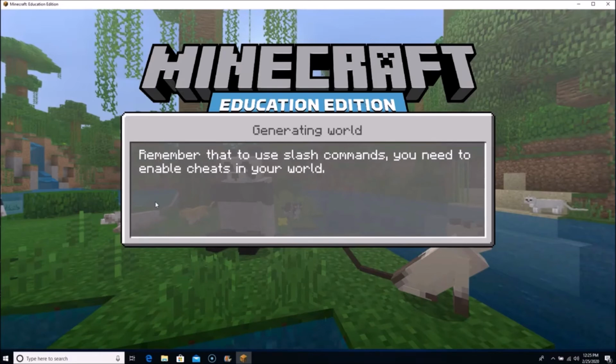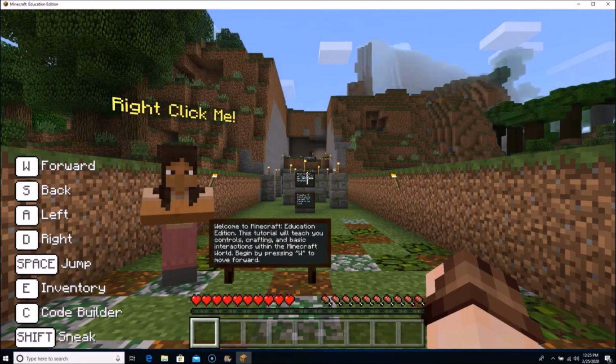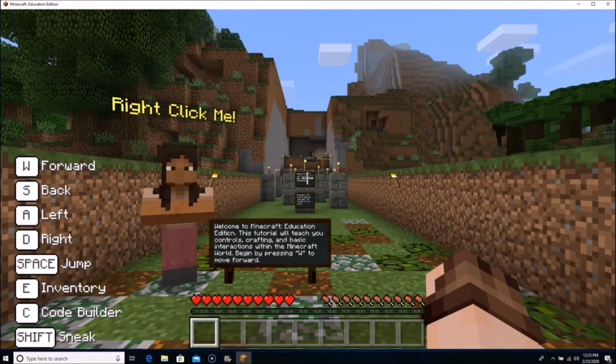Minecraft is a sandbox game, which means you can create what you want to in the world, and it will persist after you save the world and come back to it later. So here we are in the Minecraft tutorial.